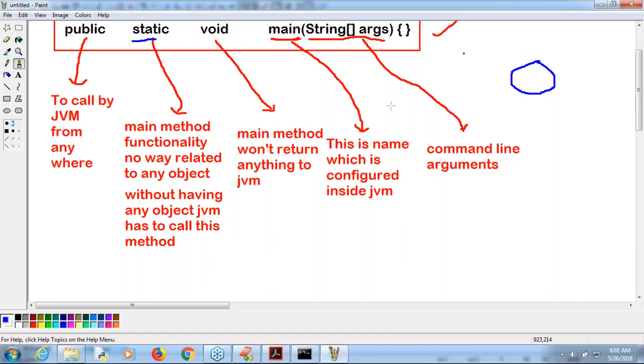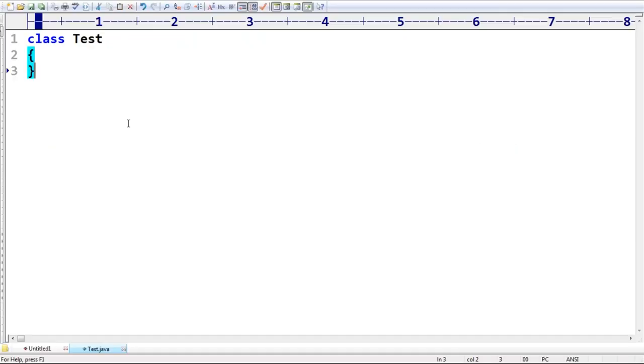So without having any object, JVM has to call this method. That's why it is static. That's one reason. Second reason: the main method's functionality is in no way related to a particular object. Suppose I take class Student. Assume that every student has a name, and next, a roll number.